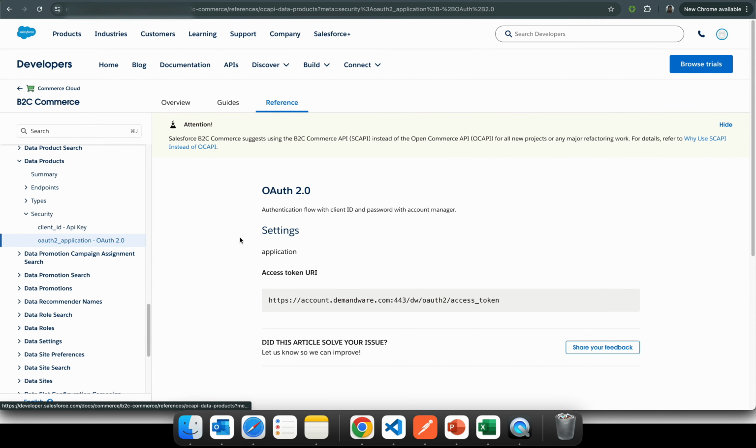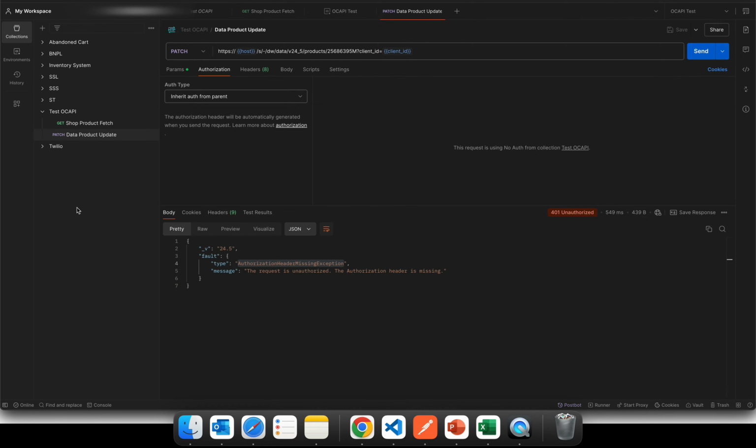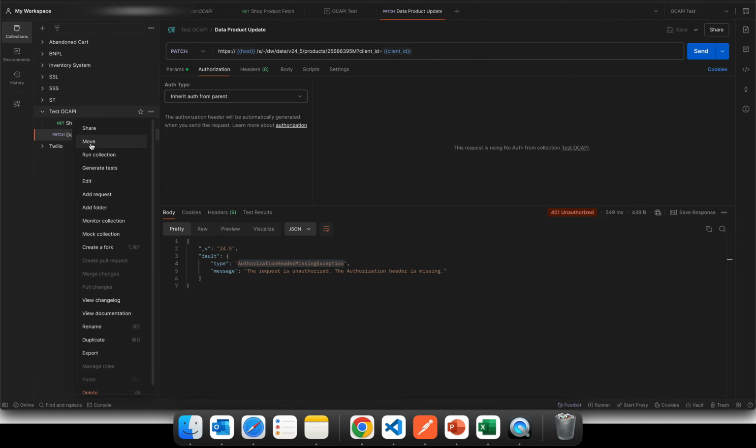Here you can see OAuth 2 application and client ID password the account manager. So we need a token to be generated, and the access token URI you can see here. This is a token URI. So I'll create a new request here to generate the token first.